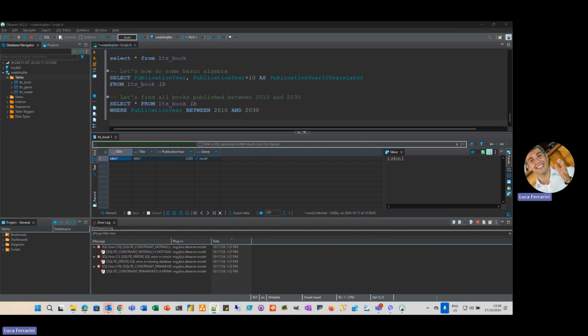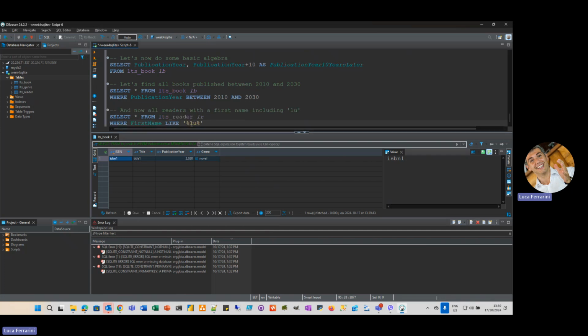You have also learned about the like operator for doing partial matching with pattern recognition. So in this way, I'm asking for all the readers which have a first name that contains the letters L and U. And again, because if you remember, the first names are either Luca or Anna, the only one that we're going to get with this is this record, which has the first name Luca.